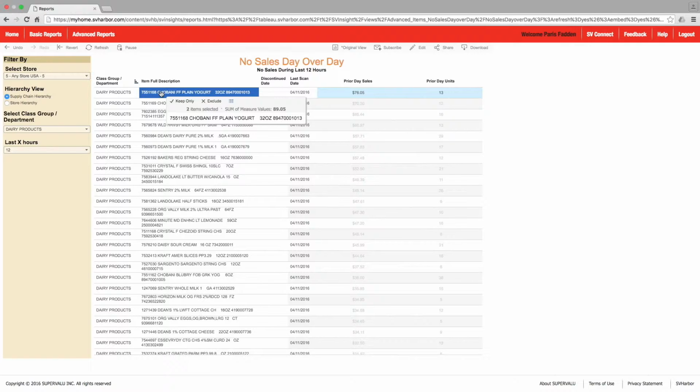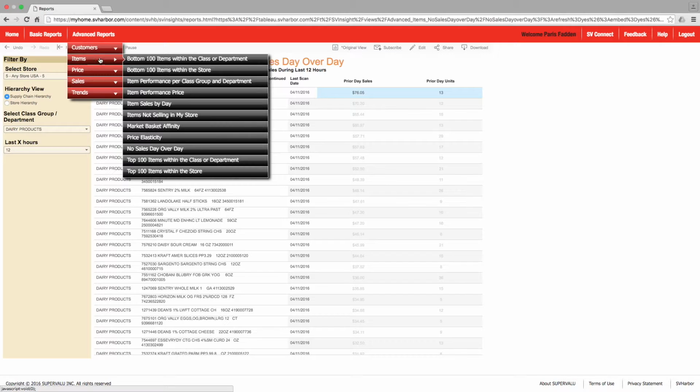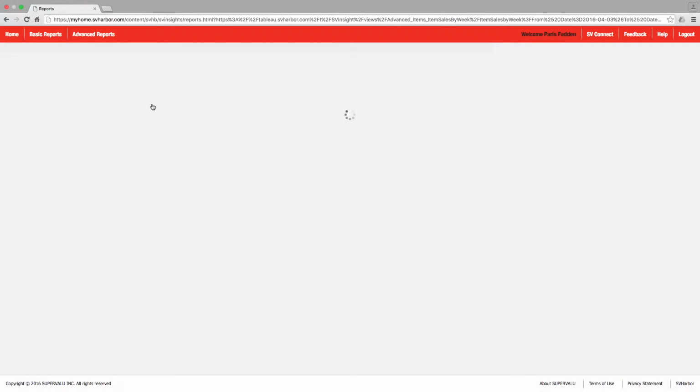Based on yesterday's sales, this is a strong candidate for an out-of-stock. Someone should definitely go check this item on the shelf right away to see if it has product. You can also use other reports to discover if items are regularly out of stock in a department or if it's just a one-time occurrence. To do this, we can switch over to the No Sales Day Over Day report to get a more detailed look at the sales of this item.